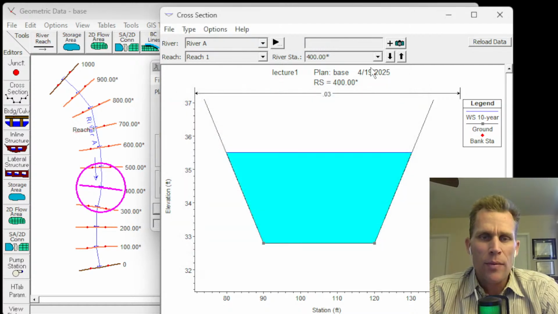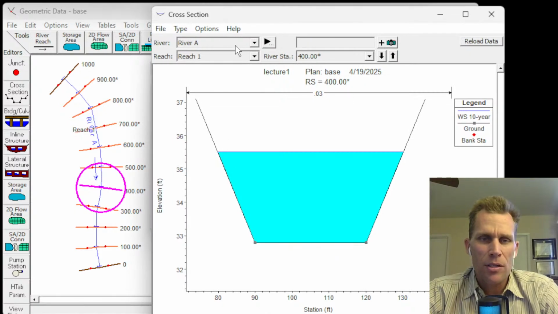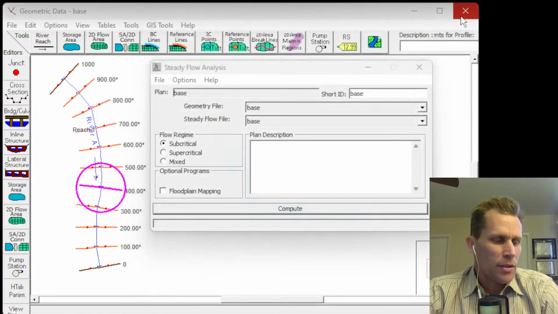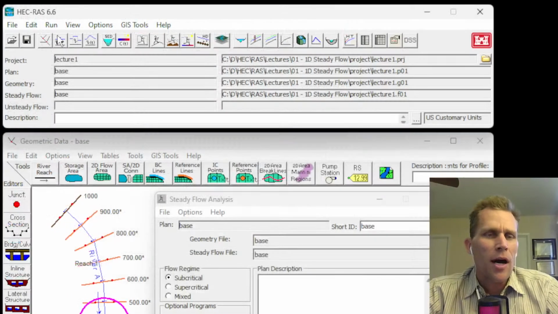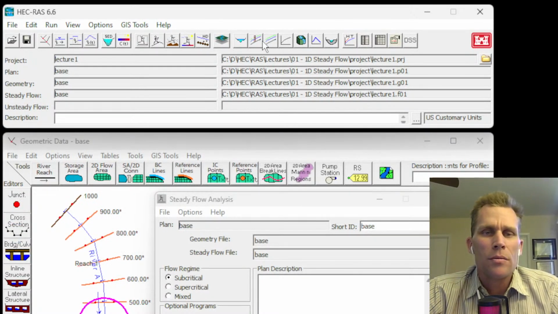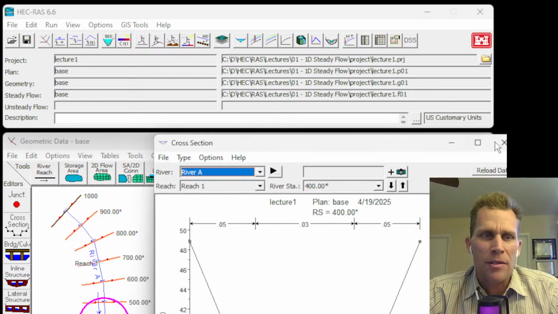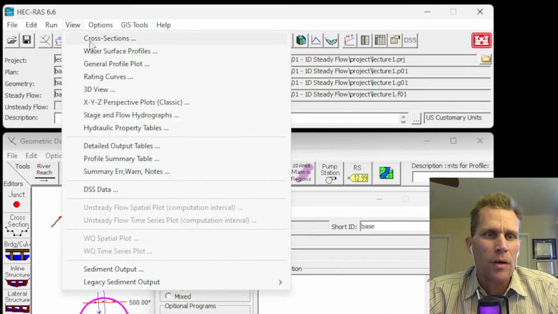All right. So anyway, it's such a simple model that the results really aren't too exciting, but I wanted to show you this cross-section results page first. Also, you can toggle this cross-section results page at the top by going to this button right here. So it's the exact same as going up to View and Cross-section.